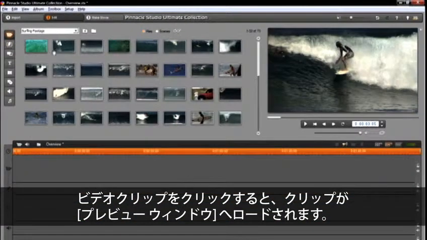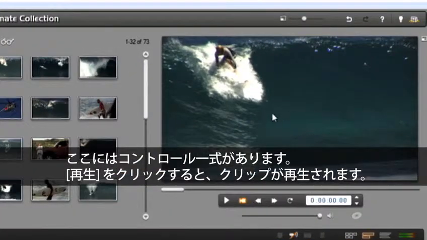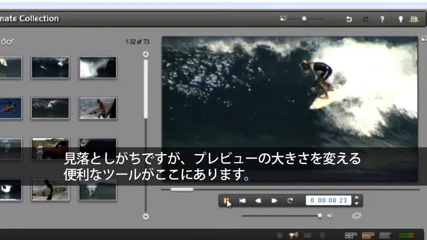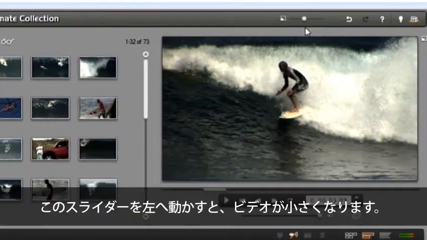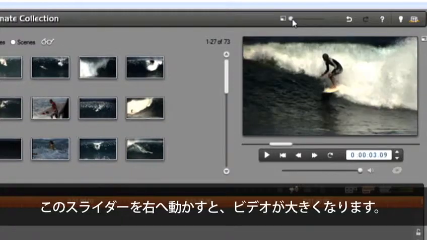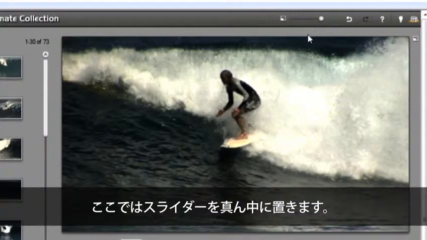Click on a video clip and it is loaded into the preview window. We have full control over the clip. Select play and our clip plays back. A great tool that many people forget to use is the resizing of video preview. Grab this slider and pull it to the left and our video gets smaller. Grab this slider and pull it to the right and our video gets larger. I'm going to put the slider in the middle.